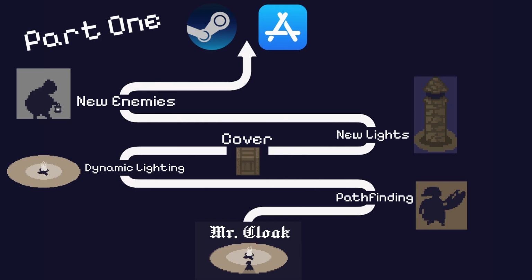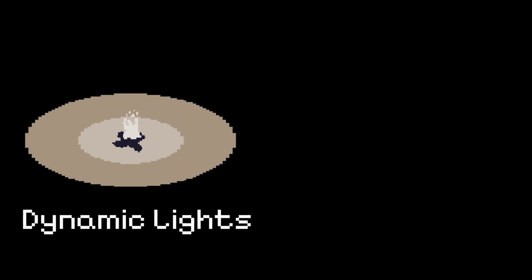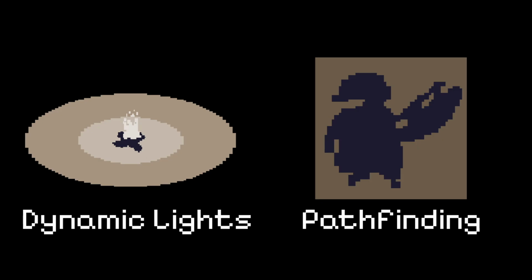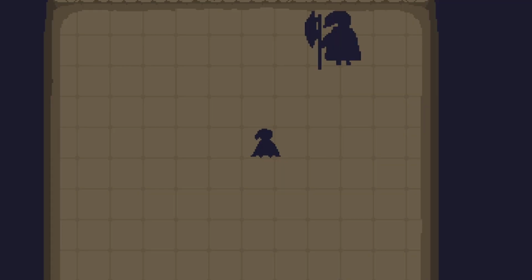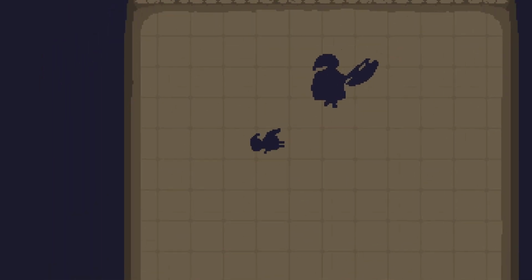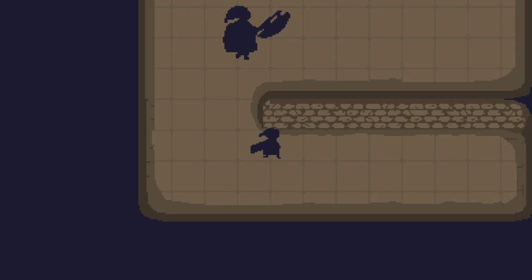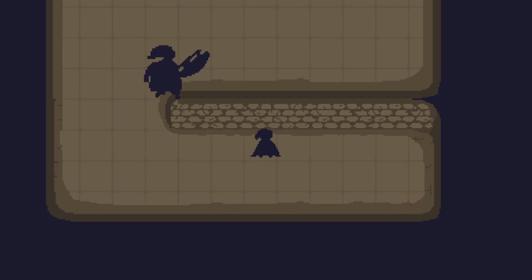Let's get into it. So right off the bat, the first and most obvious things we need to implement are dynamic lights and pathfinding for the enemies. Implementing pathfinding is important because before, if a henchman started chasing Mr. Cloak, he would just take a straight route to Mr. Cloak's location, regardless if there was an obstacle in the way.